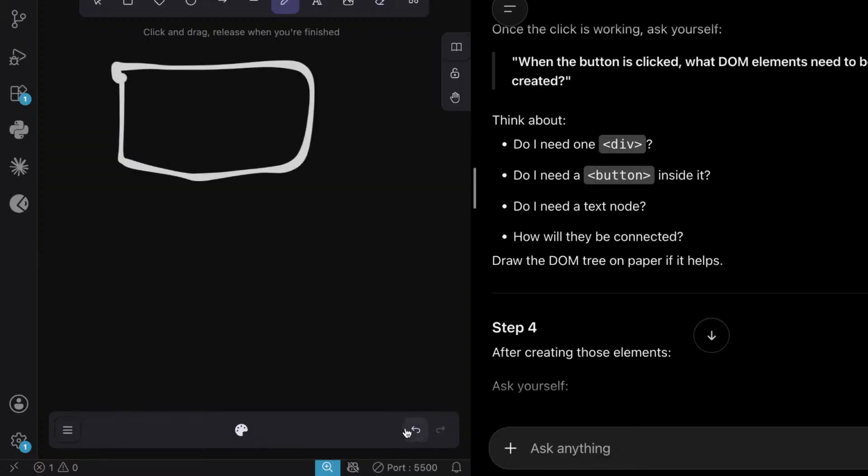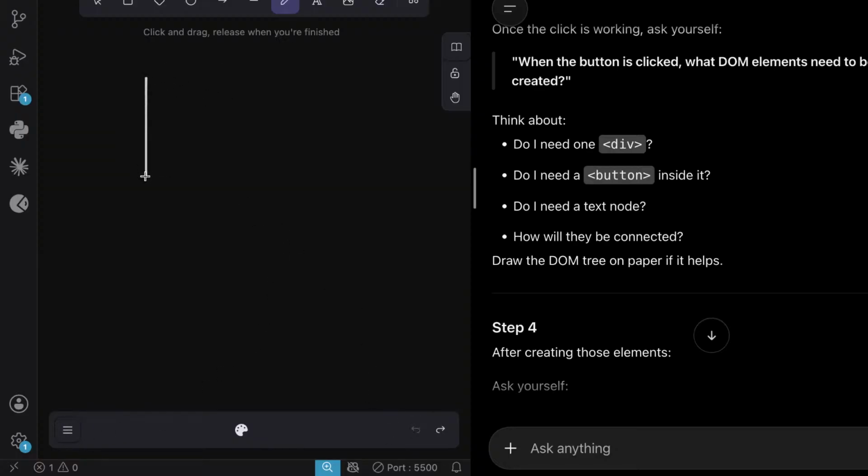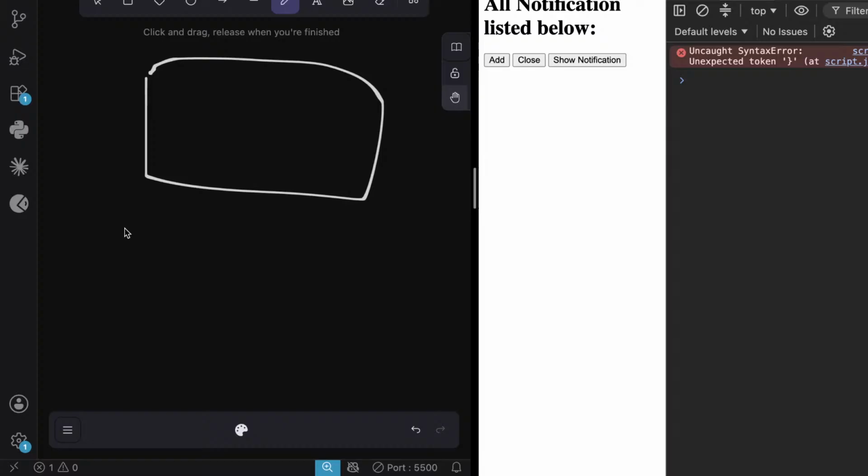So we are going to perform this thing. This is a notification center we are having, and we want to add. We have an add button right here. So when we click it, a notification box is created.